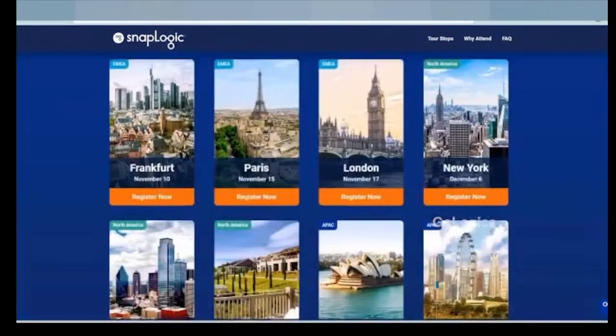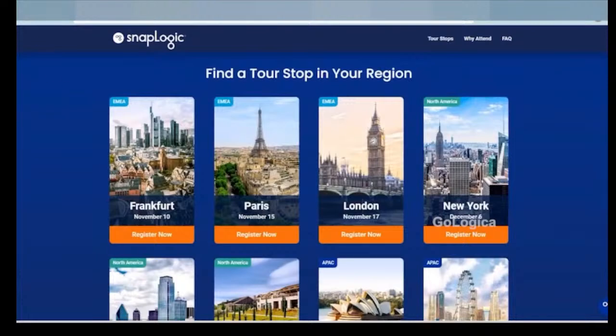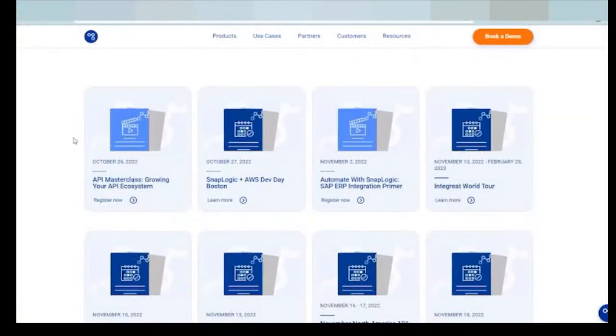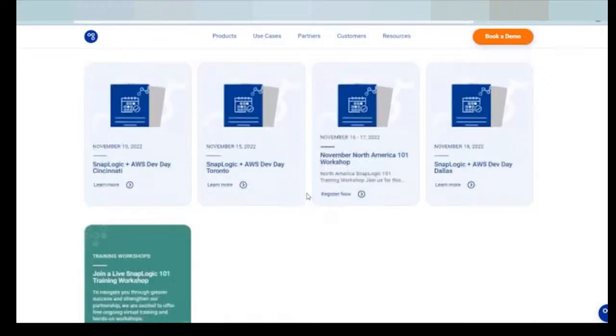If you want to attend any nearby location, like Dallas. Neither New York nor Dallas is near me, but still, if you register, you can attend the event. And they also conduct some workshops here. This has a limited number of seats. If you would like to register, you can register now. There won't be more than 50; when the registrations reach 50, they'll close it.